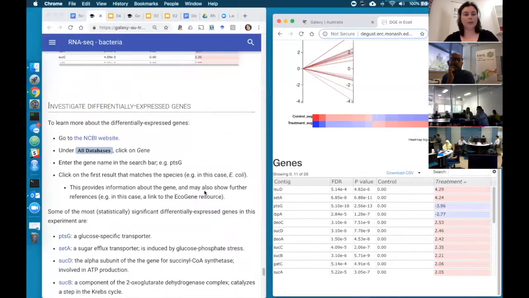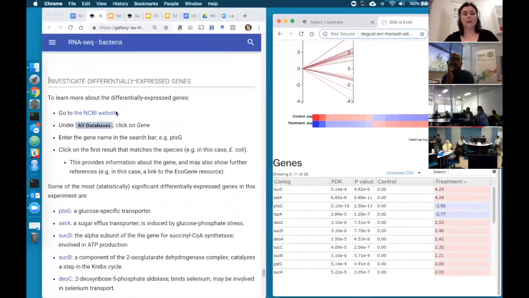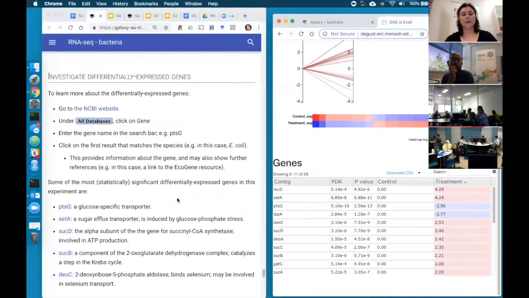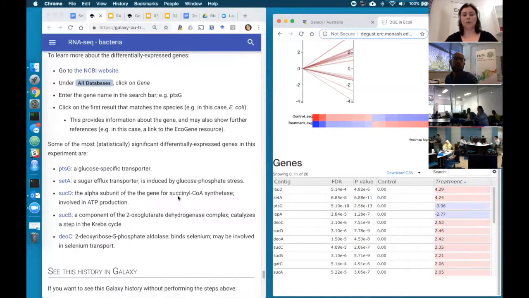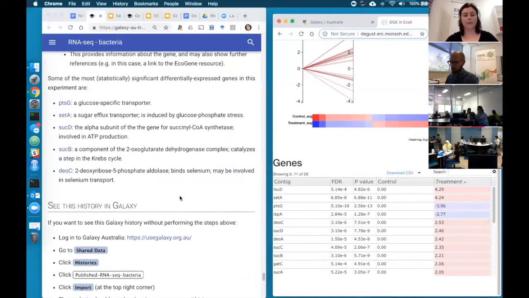We won't do this section today, but this just gives you some information about how you can further investigate some of those genes in the list. For example, you can use the NCBI website and look up more about the particular genes. That's just one way of finding out more about them.